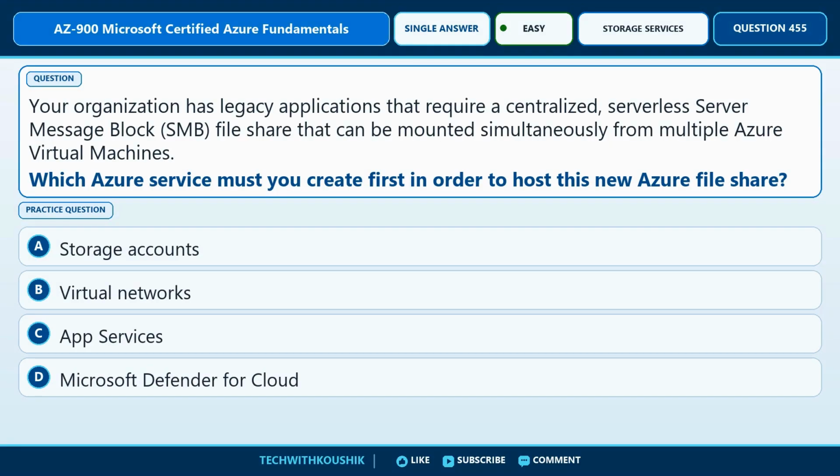Question number 455 brings in a useful concept. This question takes us into storage services. This situation sets up the main requirement. Your organization has legacy applications that require a centralized, serverless Server Message Block, SMB, file share that can be mounted simultaneously from multiple Azure virtual machines. Which Azure service must you create first in order to host this new Azure file share?